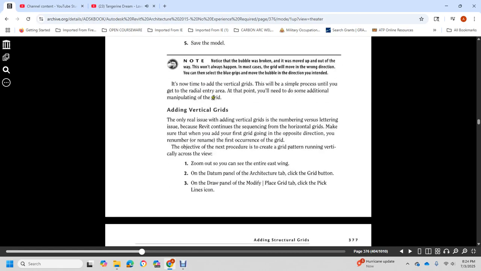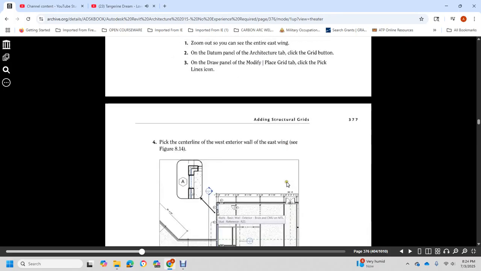Save the model. It's now time to add the vertical grid lines. Simple to place, with the radial entry line at a point with some additional manipulating of grids. Adding vertical grids, the only real issue is numbering versus lettering, because Revit continues sequencing from the horizontal grids. Make sure that when adding the first one, going in the opposite direction, you renumber the first occurrence of the grid. Whichever the next procedure for the grid, the pattern runs vertically across the view. Zoom out so you can see the entire east wing.